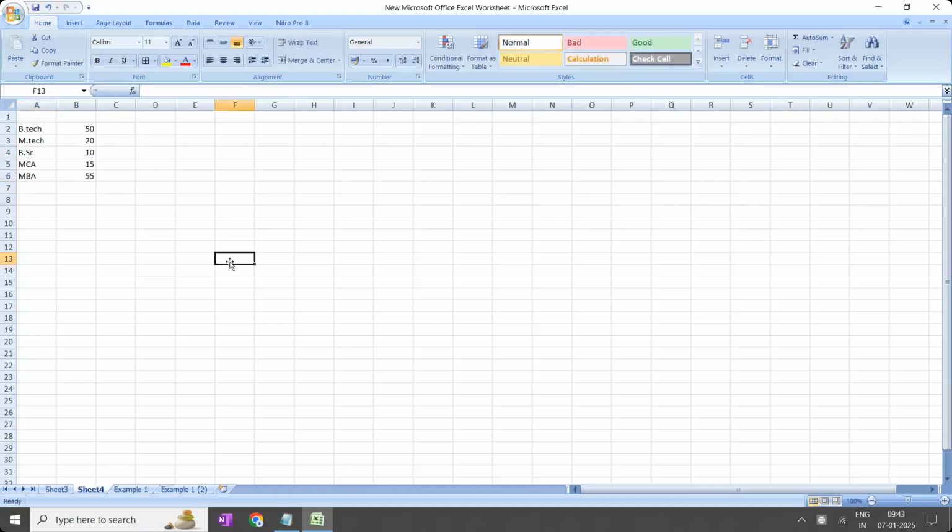Now, what is the meaning of a pie chart? A pie chart shows the percentage of each category. What is the percentage of BTech people? How do we calculate percentage? Number of records divided by total number of records. 50 is there. So if I draw the pie chart for this data set, what happens?